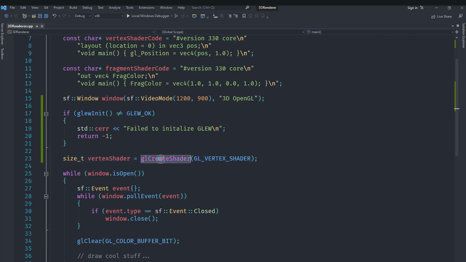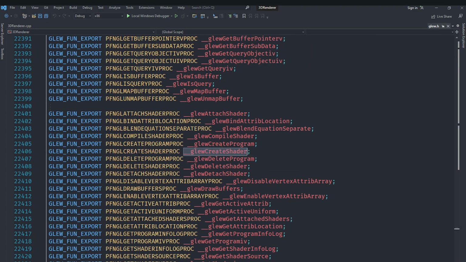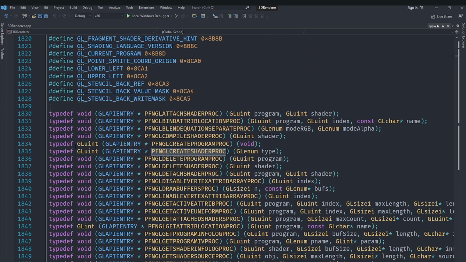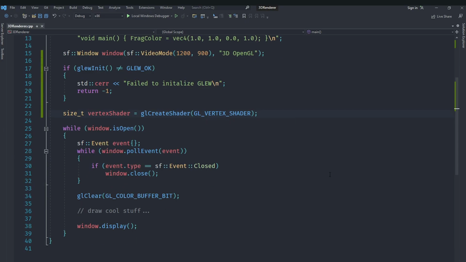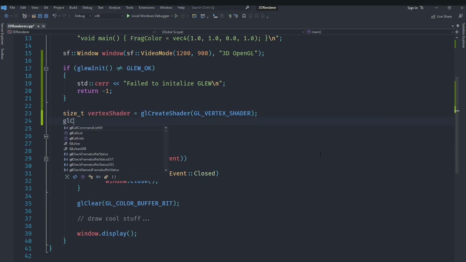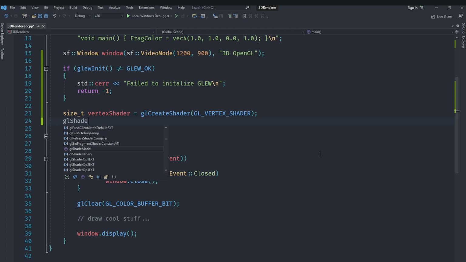Now if I go here, you can see it is implemented as a #define, which uses a macro called GLEW_GET_FUN with __glewCreateShader, which is basically a function pointer to a function with that particular type definition. So that's the way GLEW works. So we can use those functions here easily, and if you do not initialize GLEW, it will give a null pointer exception.